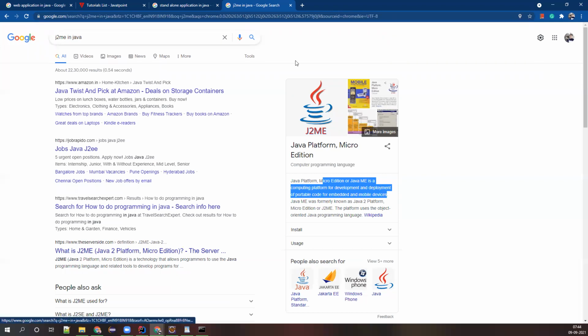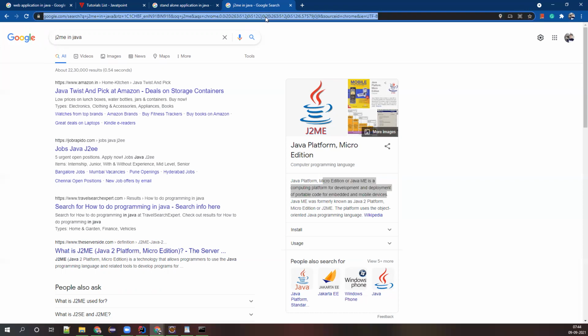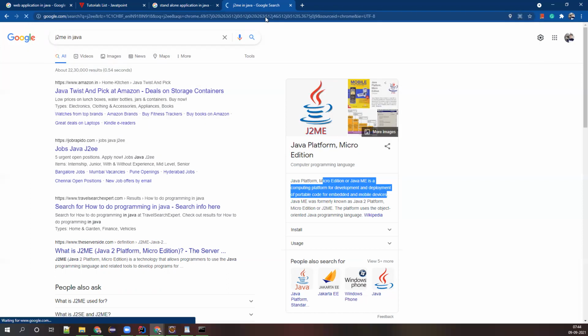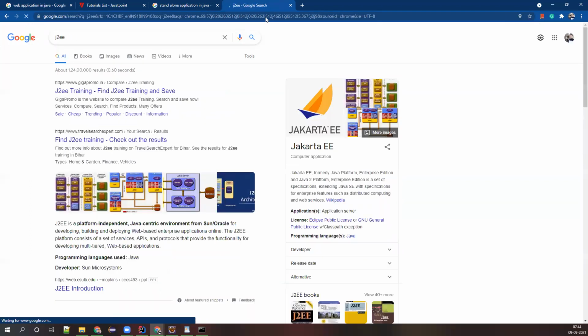So today we are not going to discuss J2ME a lot, because we are going to discuss J2EE, which is the Enterprise Edition, or Advanced Java.